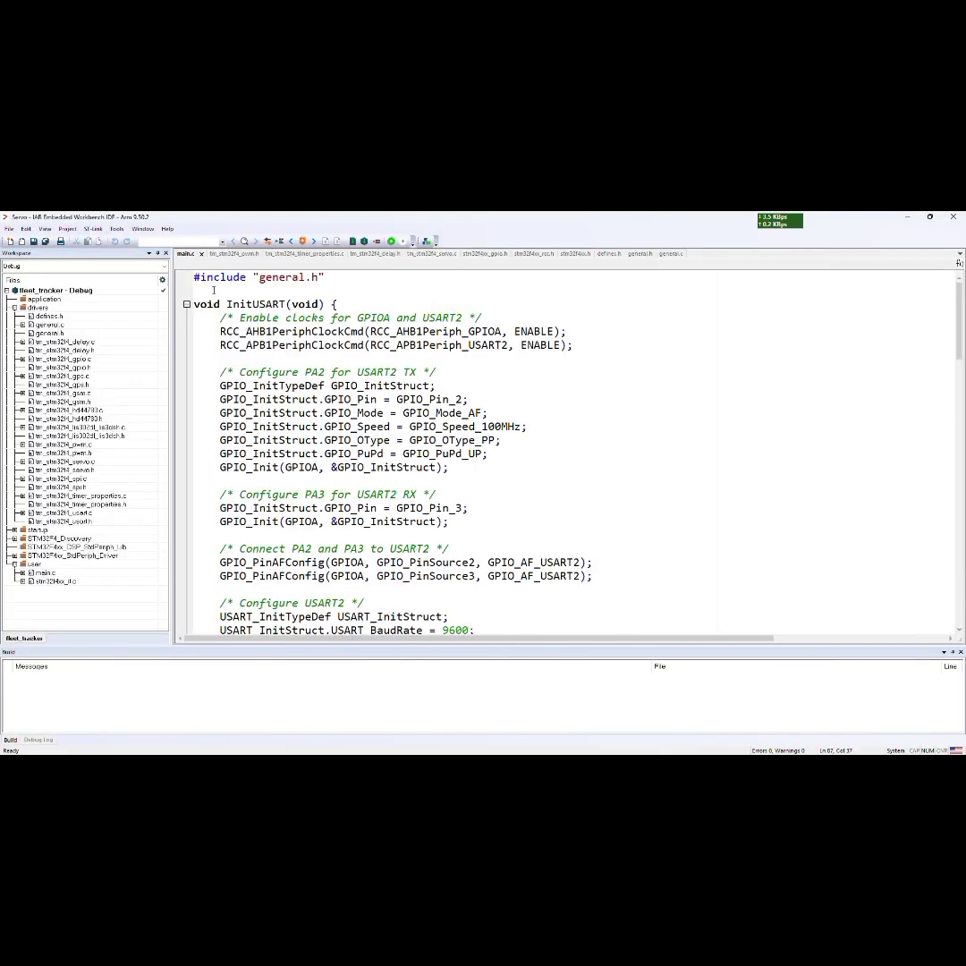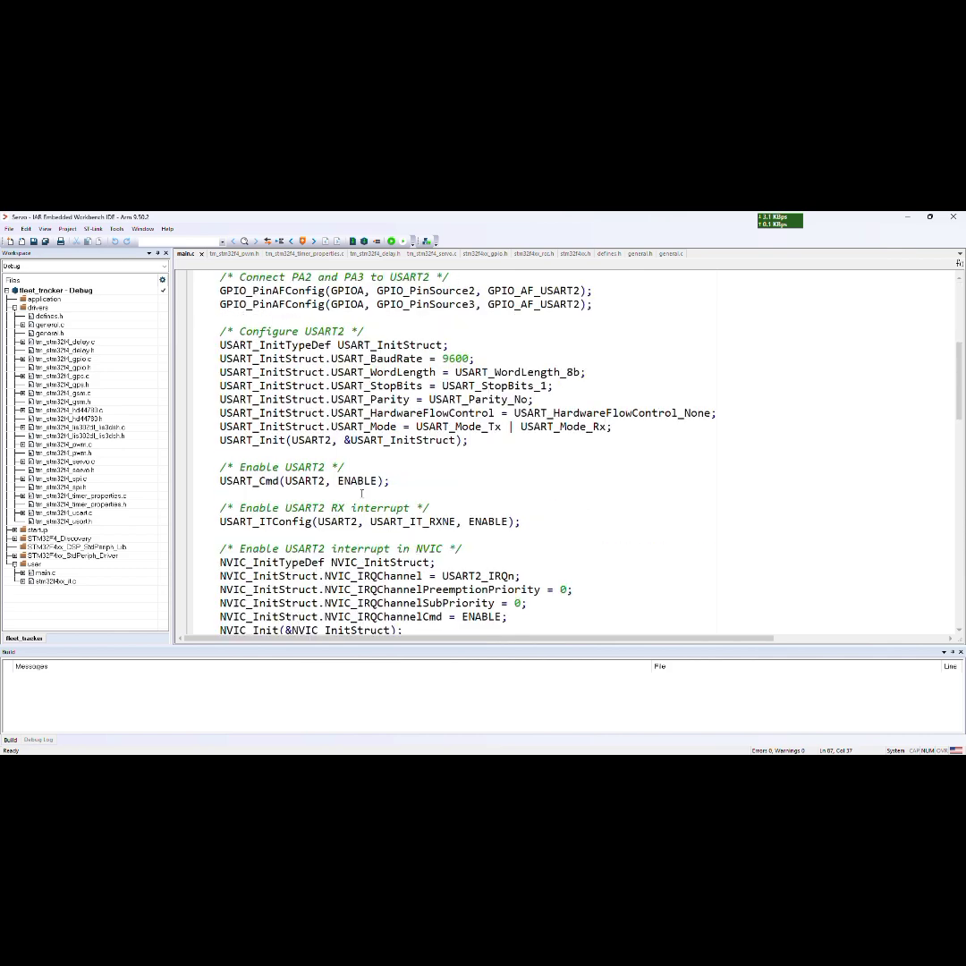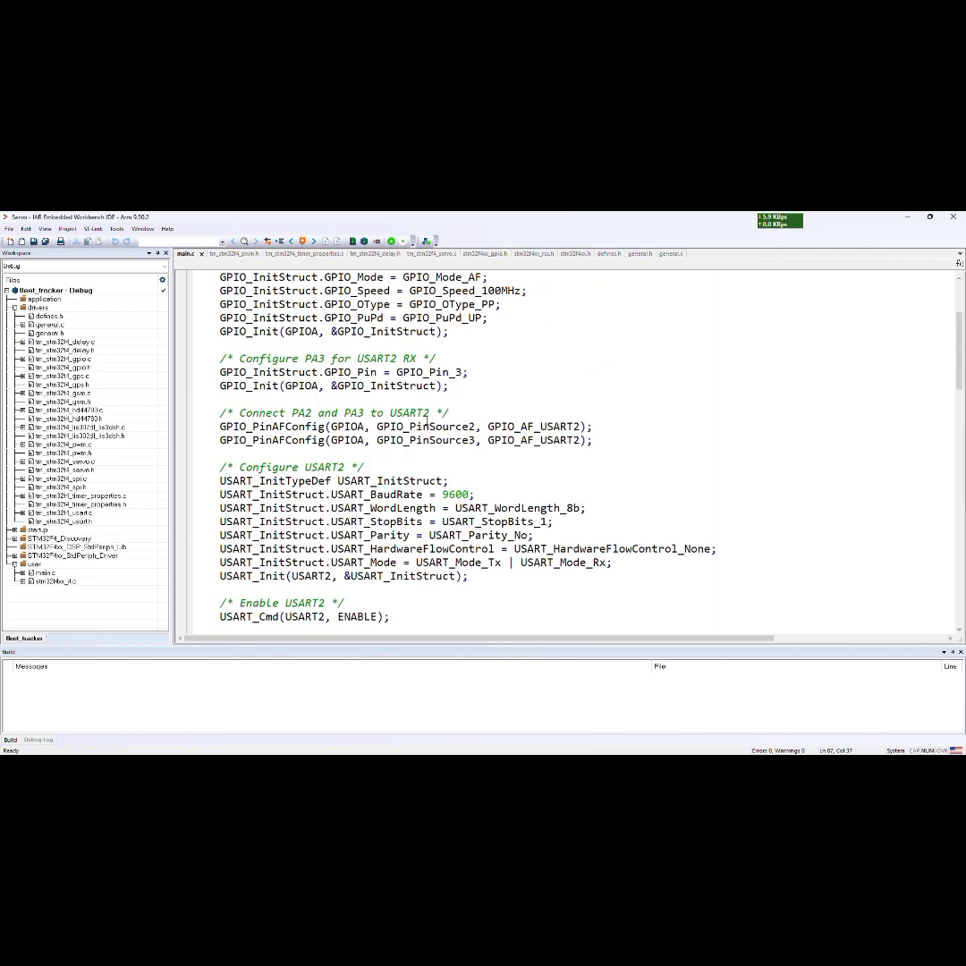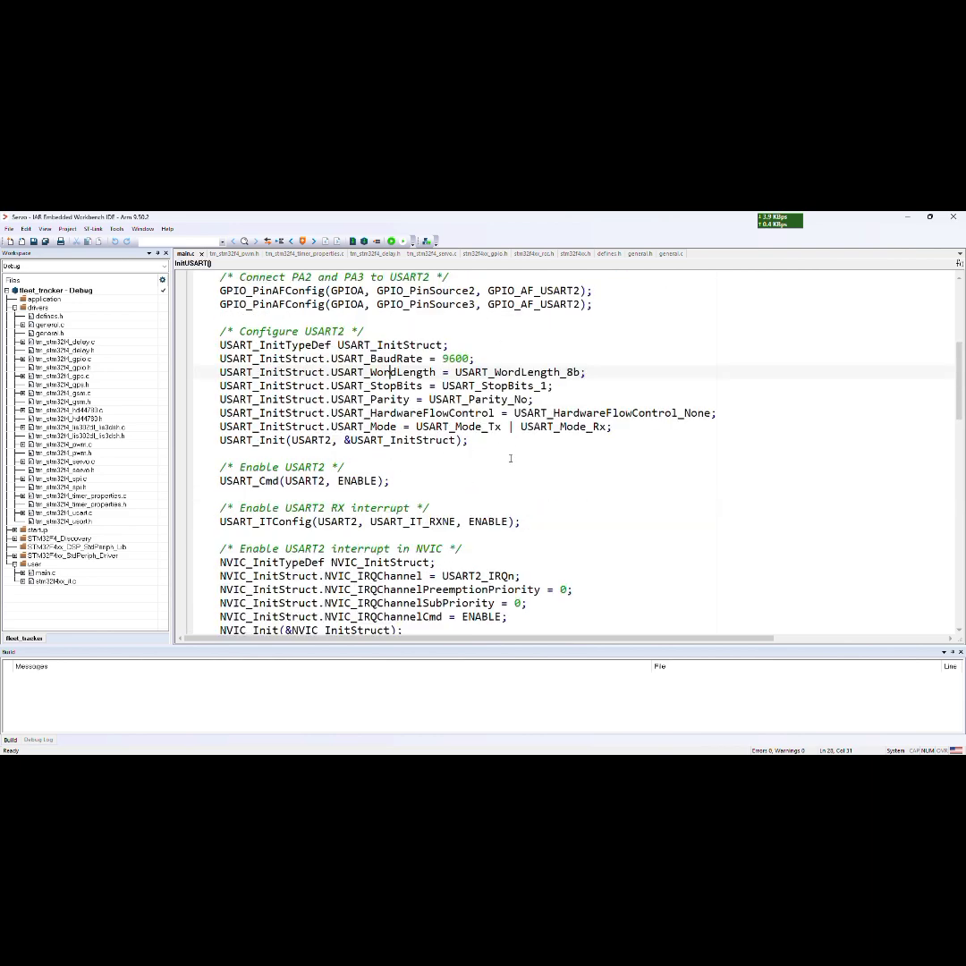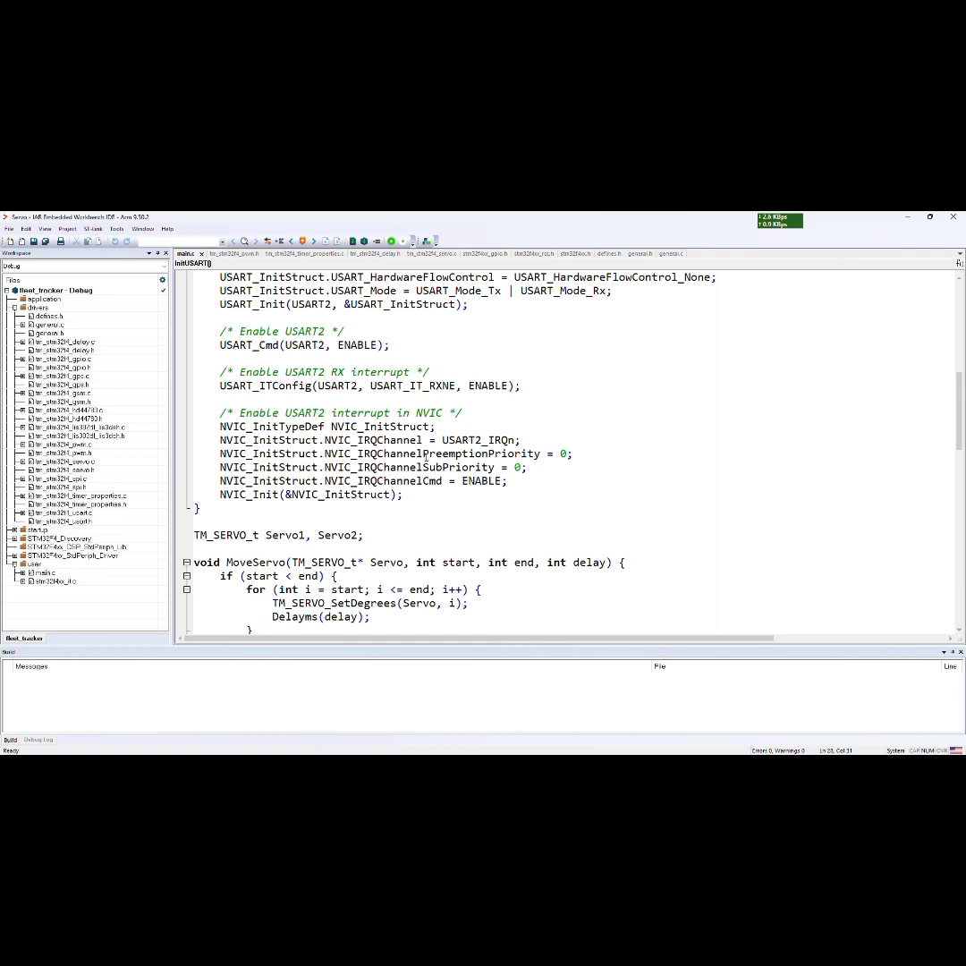Here is the STM32 code, which is used to communicate between the STM32 and the microcontroller, and doing operations according to the condition. We are enabling USART2, which is a universal synchronous asynchronous receiver transmitter. And here we initialize the pins. Here we initialize the baud rate, which is the same as in the Python code. Here are some configurations.